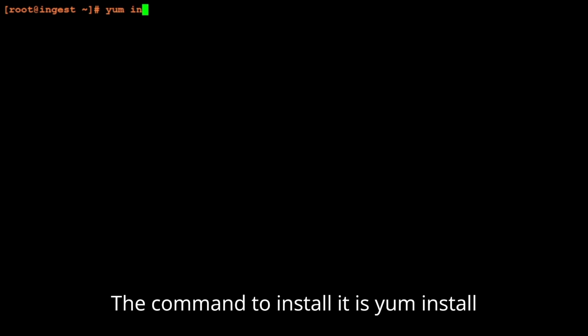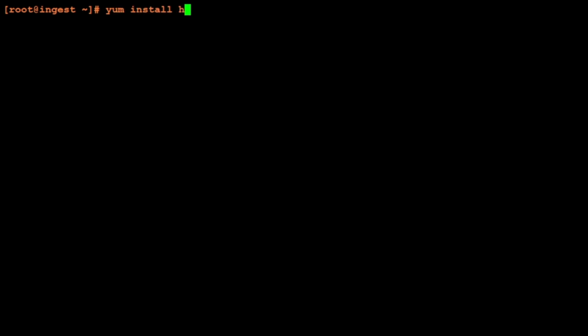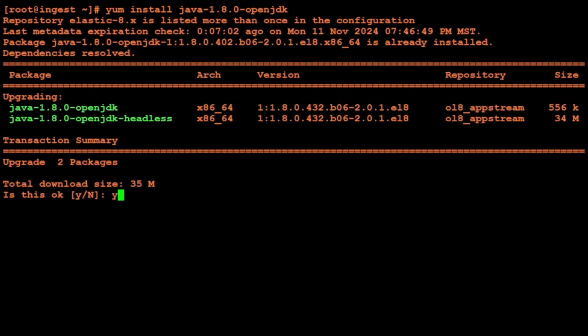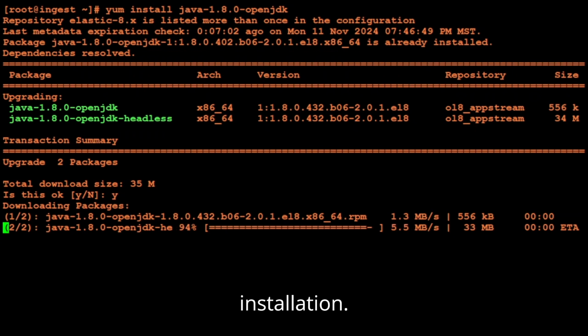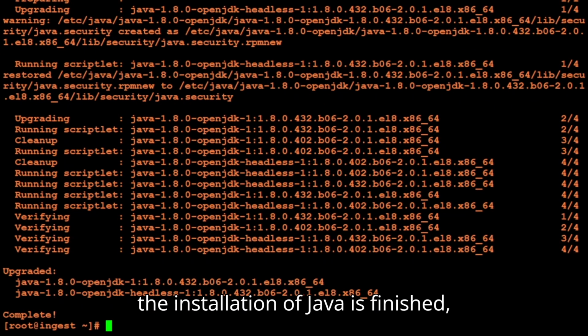Logstash requires Java. We can use an open source distribution such as OpenJDK. And the command to install it is yum install java-1.8 openjdk. Press yes and wait for the installation. And when the installation of Java is finished, we can start installing Logstash.